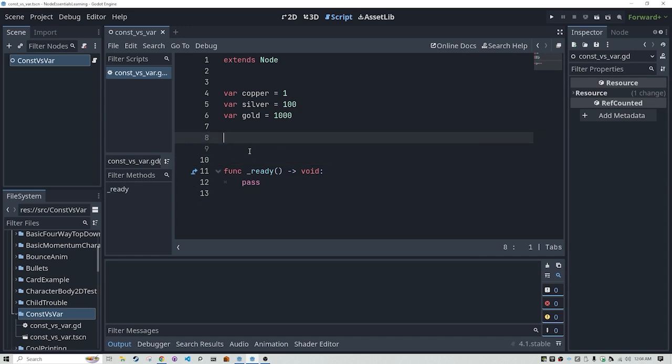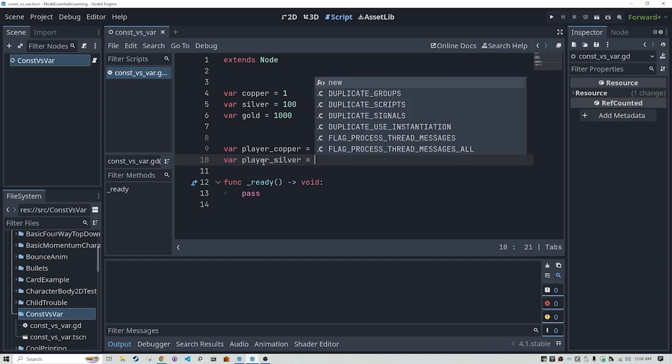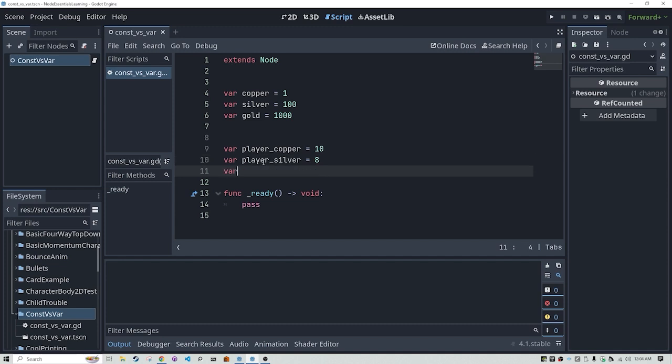Just to keep things simple, we'll do a variable called player copper. Let's say they've got 10 copper, their player silver, let's say they've got 8 silver, and let's say they have 1 precious gold nugget, right? They saved up, they grinded those mobs, they killed those murlocs, right? So let's say these are what the player has. So this is how you set it up.